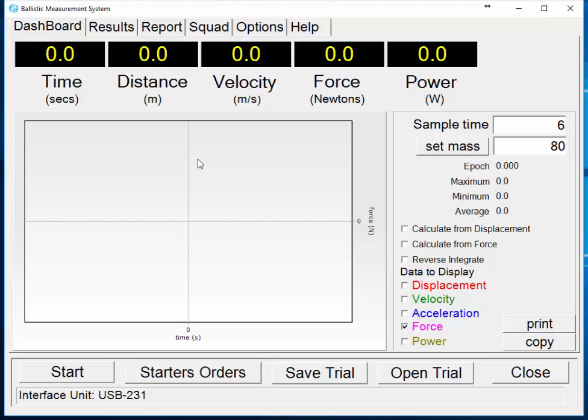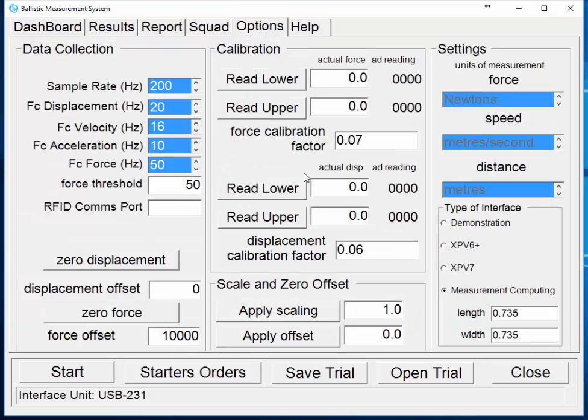We'll then go to the dashboard and commence data collection. There are some options to set up first, and these include the sample rate, which can be adjusted to whatever is appropriate, for example 1000 Hertz. We then have various frequency cutoffs for the filters for each of the data sets: displacement, velocity, acceleration and force. These are the default values, but of course they should be adjusted relative to the particular type of data being collected and the hardware being used.